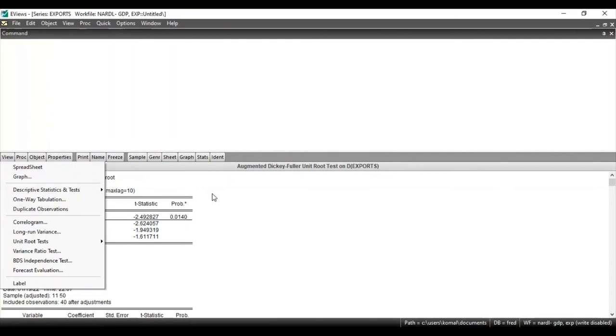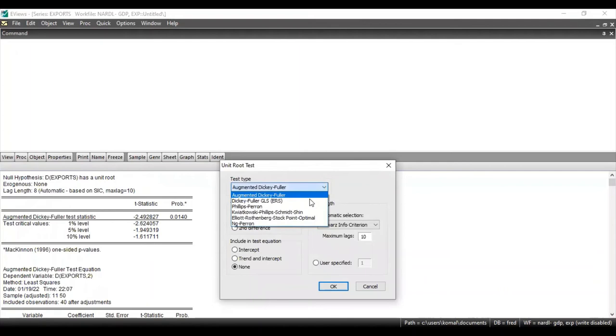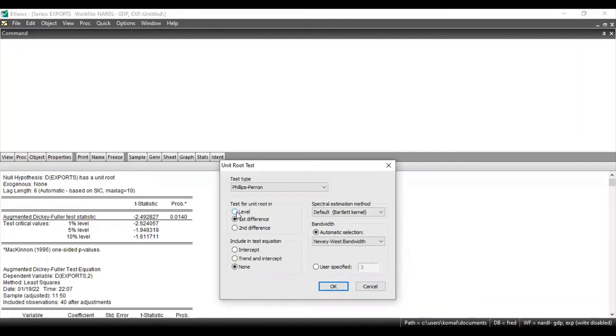Similarly, you can check the unit root using the Phillips Perron test. So for that, you need to go to view, unit root test, again standard unit root test, and instead of augmented Dickey Fuller, select Phillips Perron test over here. And initially you need to proceed with the level, and you can keep it at none also, right? And keep the rest of the things as default, and then click on OK.